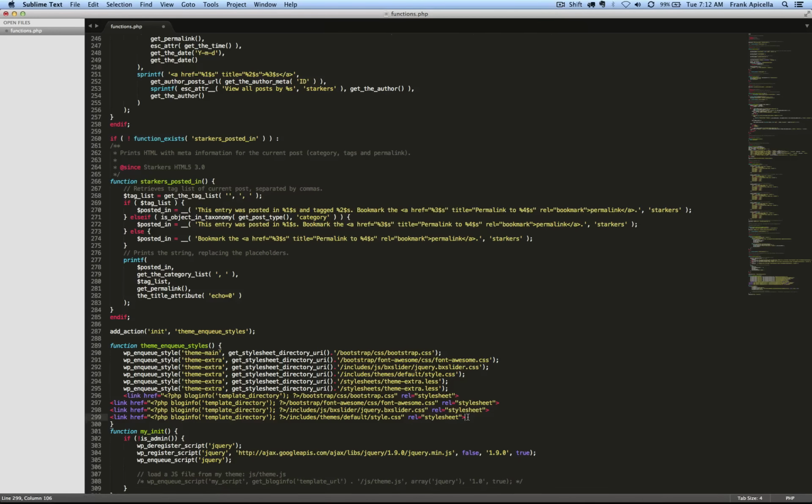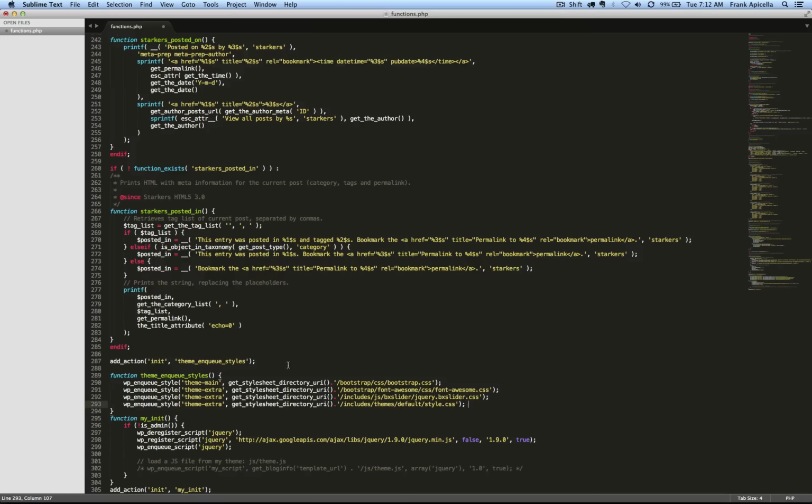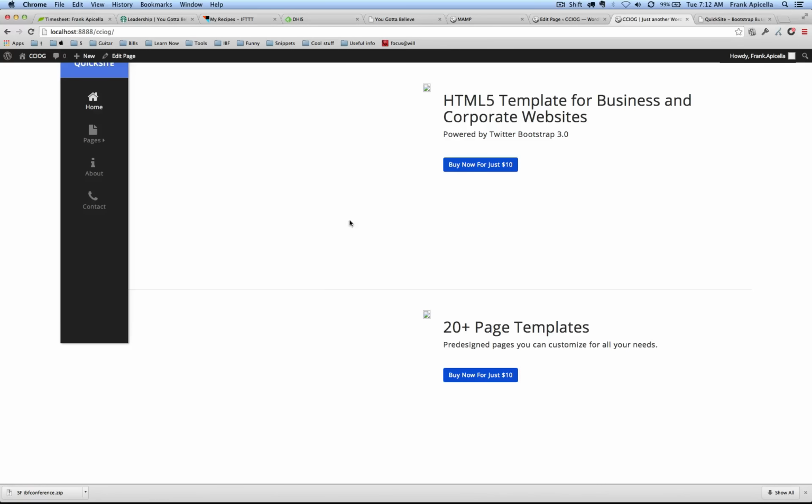So then we don't need all of this, and we will enqueue the theme. Oh, now we got a theme extra 2, extra 3, or you can name them whatever. It's really not a big deal. Okay, so I'm going to save that, refresh here, and it should be the same thing, right?